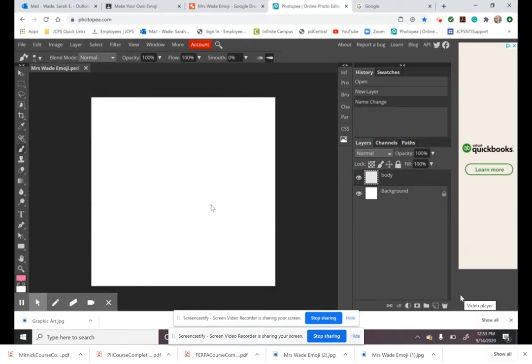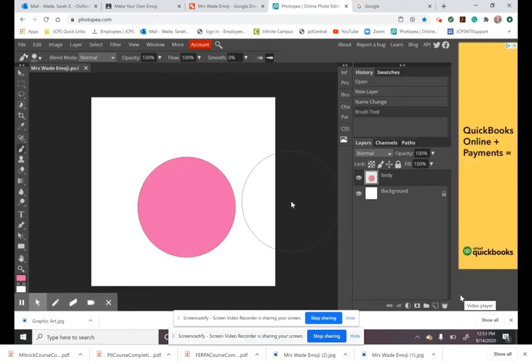So I'm going to hit OK once I've selected the color, and I'm going to increase the size of my brush to be the size I want my emoji body to be. And then I'm going to click on that layer to create the body of my emoji in that lightish pink purple color that I chose.